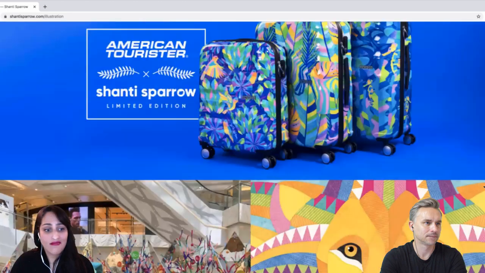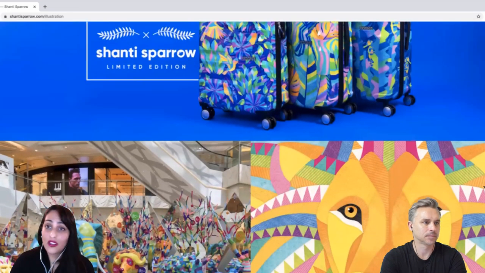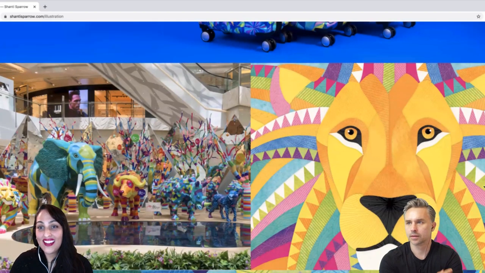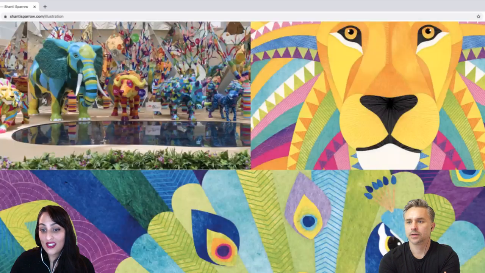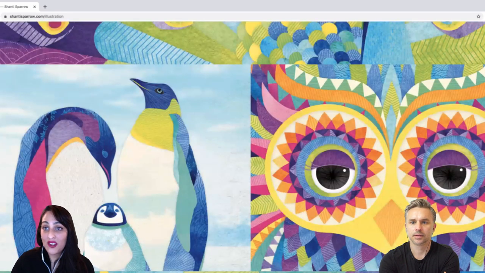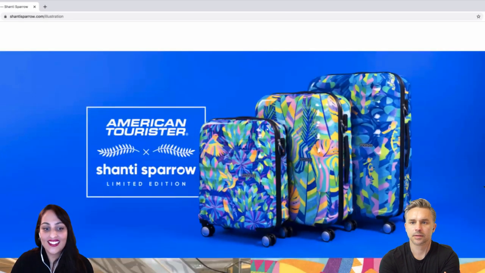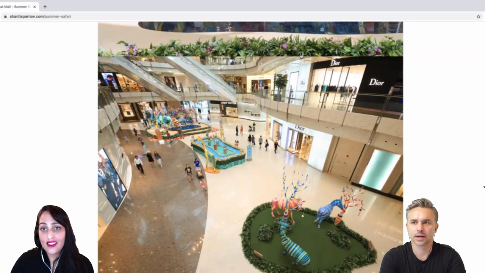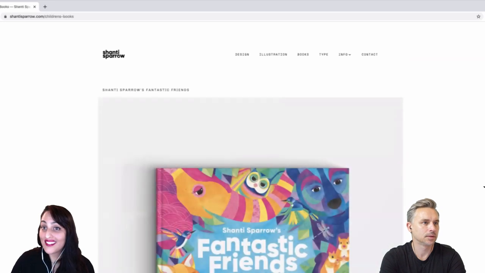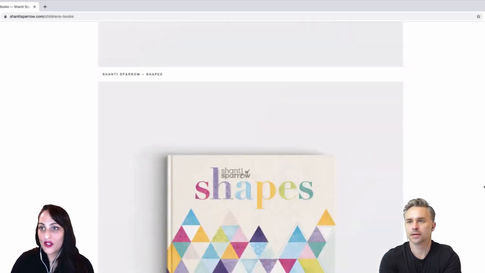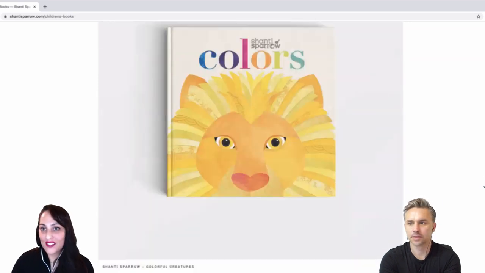Just another side of me is illustration. We're not going to be doing this kind of illustration today, but I definitely do lots of children's book illustrations. I was lucky enough to have a collaboration with American Tourister and make some luggage, and that's led to publishing. So I've got kids' books around the place with that 0+ age bracket warning.